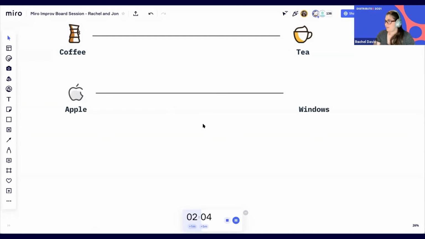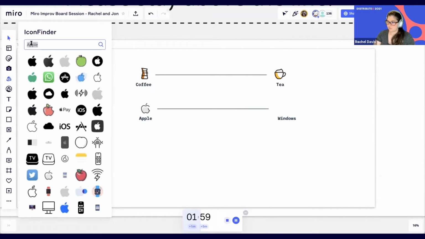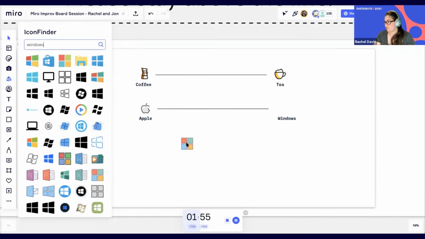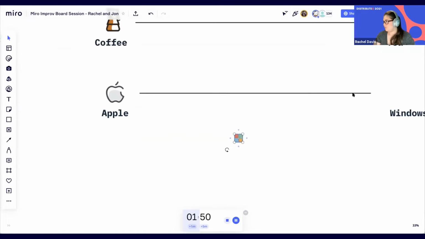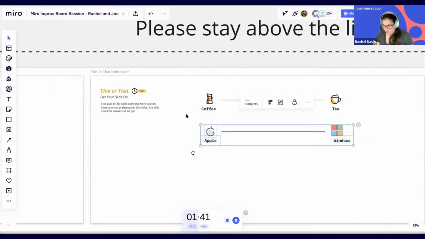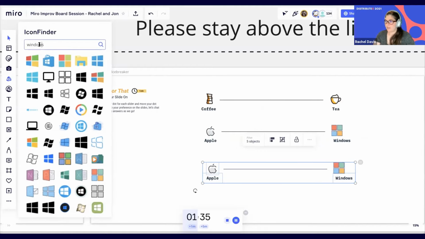Yep. And because we have, let's get our Windows icon here. So you just use a little icon finder, find your Windows icon. So you'll see that I'm doing this fairly quickly here. You can also create your own icons if they fit your brand or anything like that. But this is real quick, just using tools within Miro. And so last one we're going to do here in the this or that. Since we are in space, maybe we'll do something like rocket.